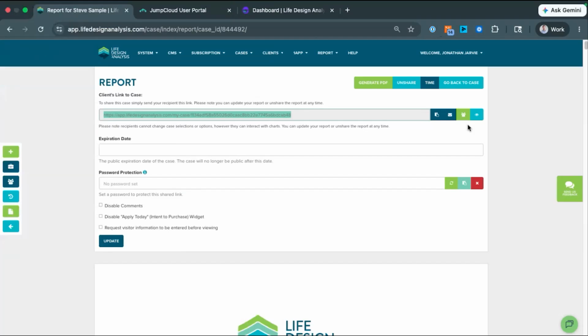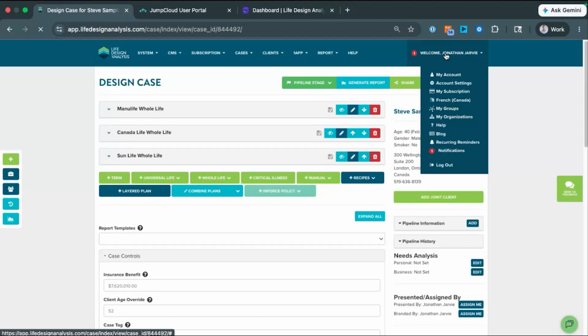So if I close out of this and go back to my design case page, look to the left of where it says welcome and my name. You'll see that my notifications go from 0 to 1. And if I went to my notifications, it would tell me that this particular client viewed the case.